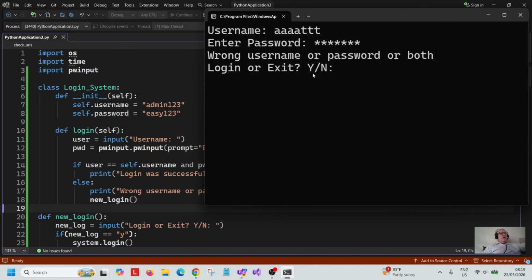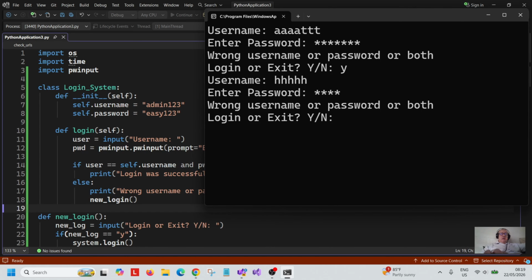So now we're presented with an option here. We can either log in again by saying yes or exit by saying no. So I'm going to hit yes here, so we get another chance. I'm just going to type in again some wrong stuff here. Okay, so I'm just going to exit the program, hit that, and there you go.